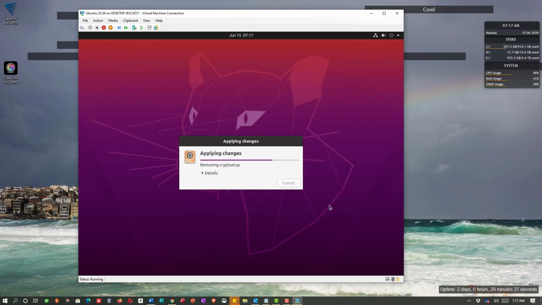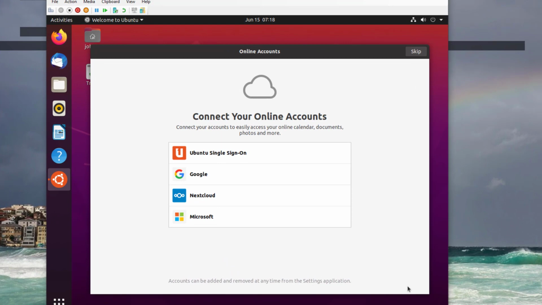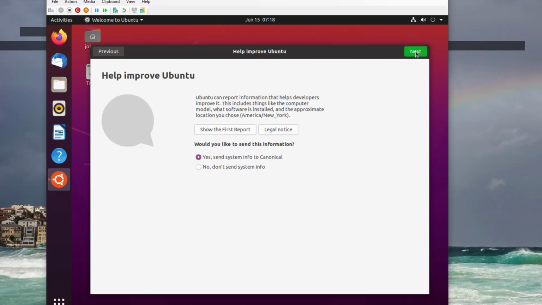Again, I've sped up this process for the video. A command window appears once again, and the machine restarts. At this point, I can connect my online accounts, such as Microsoft or Google. For now, I'll skip this step. I'll also skip the live patch step since I would have to create a live patch account, etc. Live patch helps with the updating of Ubuntu. Ubuntu wants to receive reports from my computer to help improve the operating system. This is purely your decision, but I normally do say yes to this kind of question.